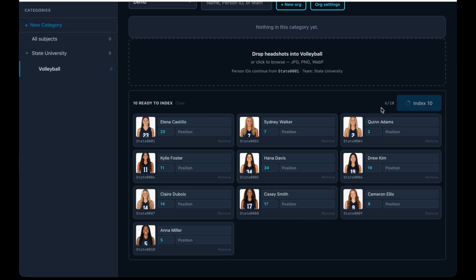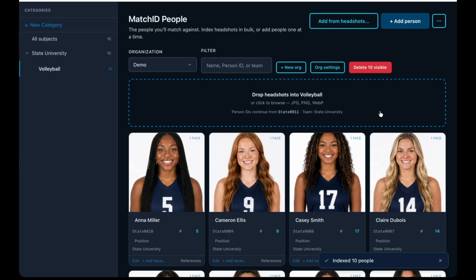To add more reference headshots later, open the subcategory and use the Add from Headshots button in the top right.